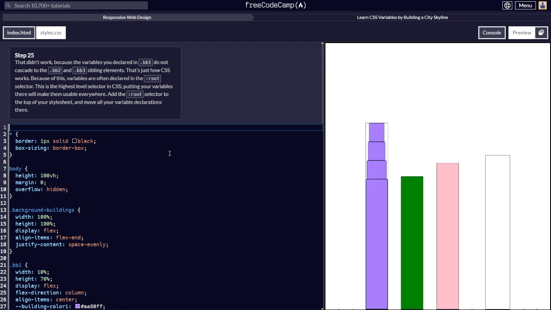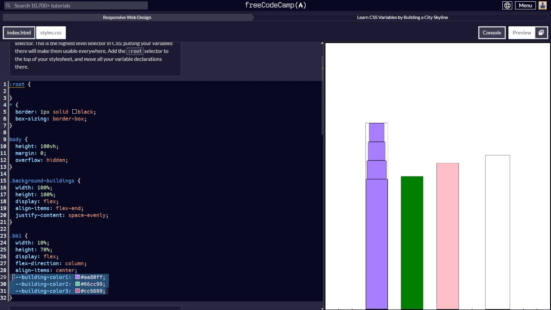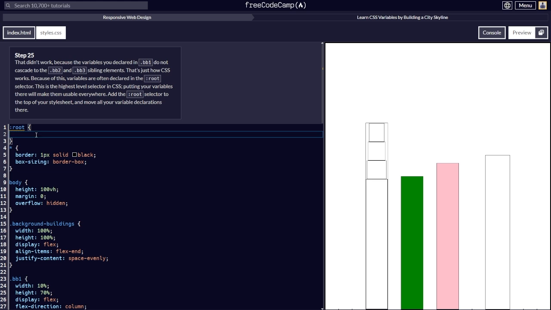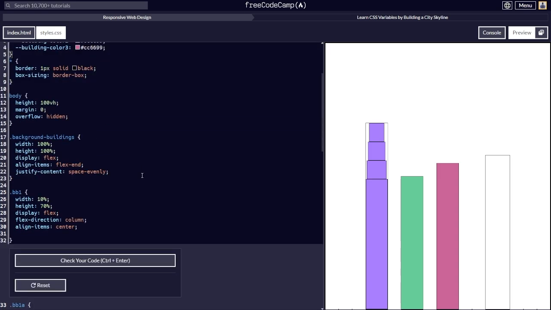Okay. That didn't work because the variables you declared in .bb1 do not cascade to the bb2, bb3 sibling elements. That's just how CSS works. Because of this, variables are often declared in the root selector. This is the highest level selector in CSS. Putting your variables there will make them usable everywhere. Add the root selector to the top. So :root, and then we're gonna put in this, cut, there. And now it is working.